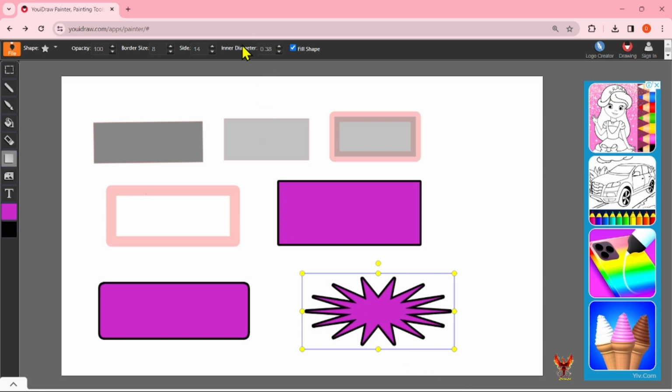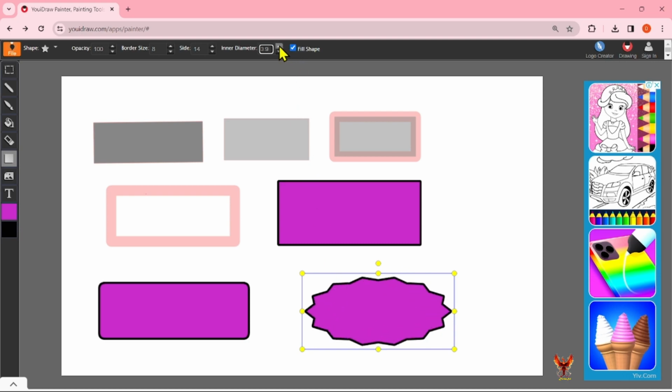Then there's one more option here which is called the inner diameter. So when we increase the inner diameter, you see that the inside space increases. Yeah, it's almost oval now, so you can decrease it. Okay, so this was about the star shape. You can change the sides and you can change the inner diameter.